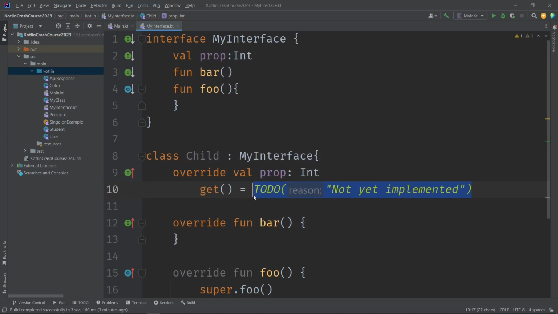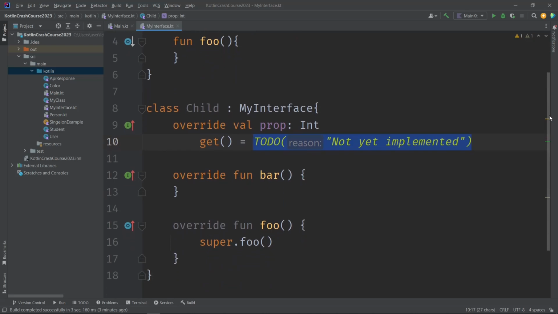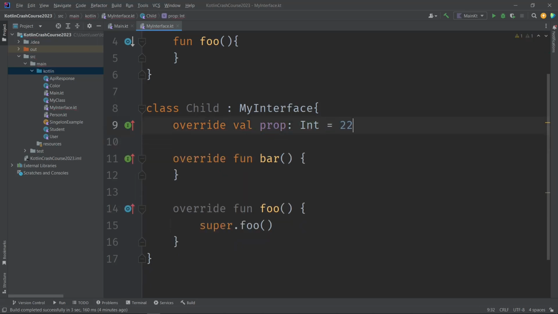As you can see, we didn't only override the methods, but we also overrode the properties, and we can set a value for it, like 22 for this, and this is just a getter for this property. But you can also get rid of this and just write the implementation directly and assign it a value. And of course, a class can inherit multiple interfaces.